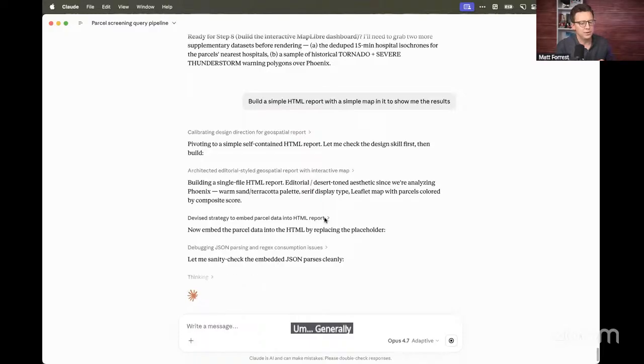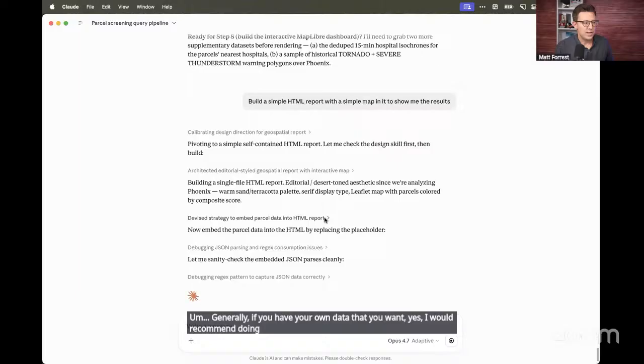Generally, if you have your own data that you want, yes, I would recommend doing that. We have open data out of the box, so you can actually use Overture Maps and Foursquare data. We're adding more data. Some of the data that you saw here is preview data that we're going to be pushing into our open catalog. So things like the weather events, the other pieces like that.